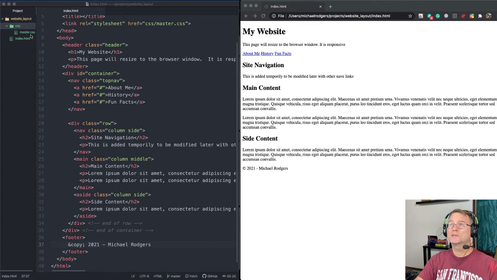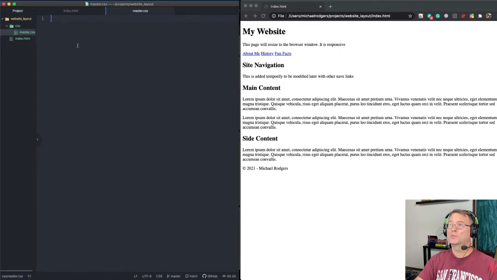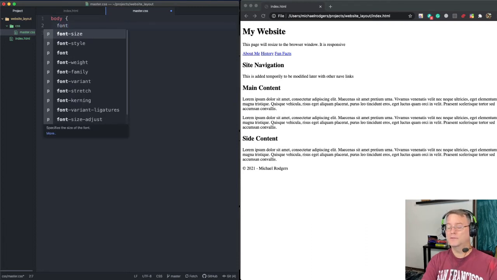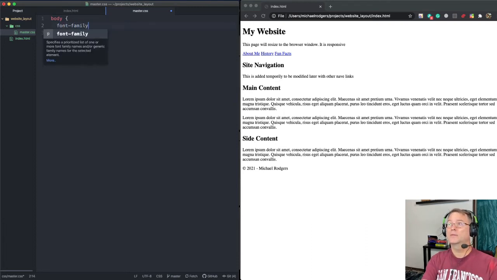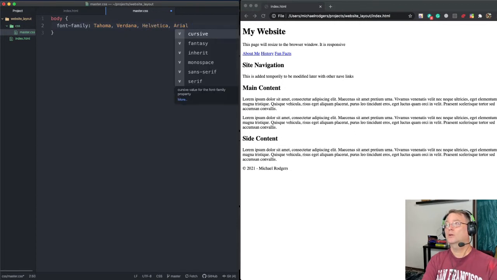So go to your CSS. Over here, it's called master. Double click on that, open it. And the first thing that we're going to do for our CSS is declare a different font, because I really don't care for the serif fonts, the Times Roman fonts. So I'm going to say body, curly bracket, and font family. I'll say Tahoma, comma Verdana, Helvetica, Arial, and then of course sans serif at the end.